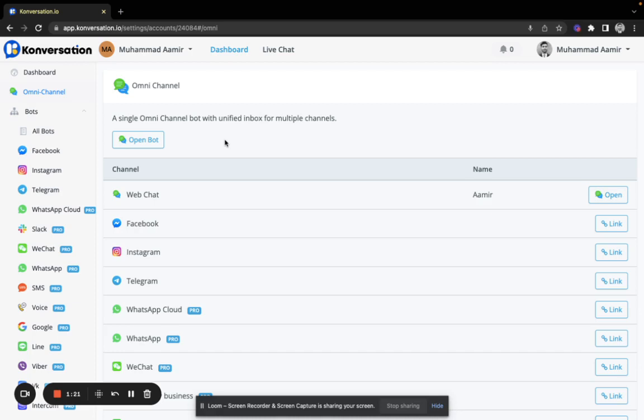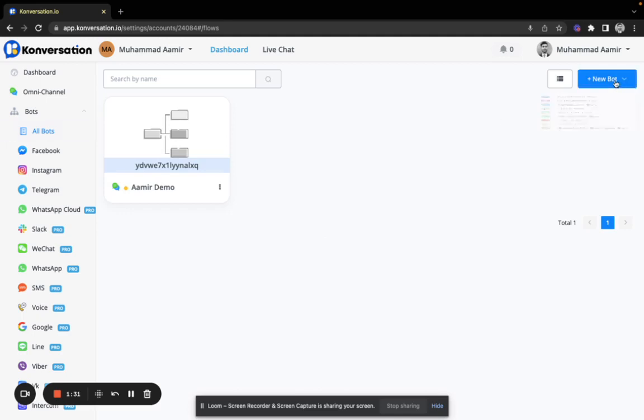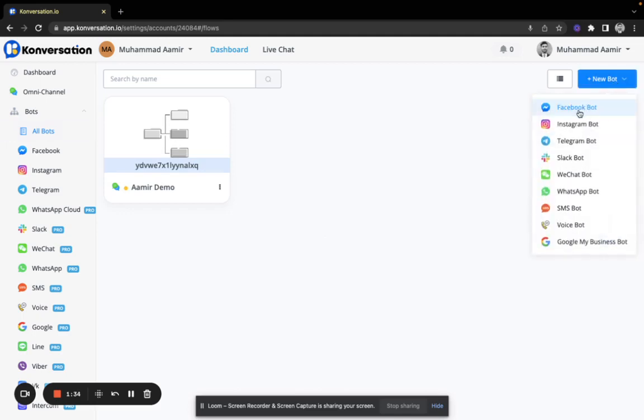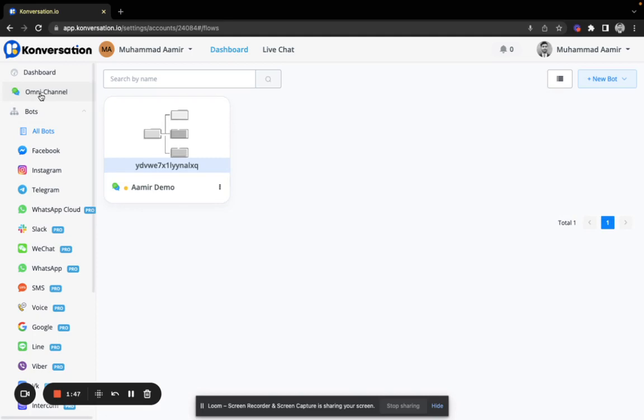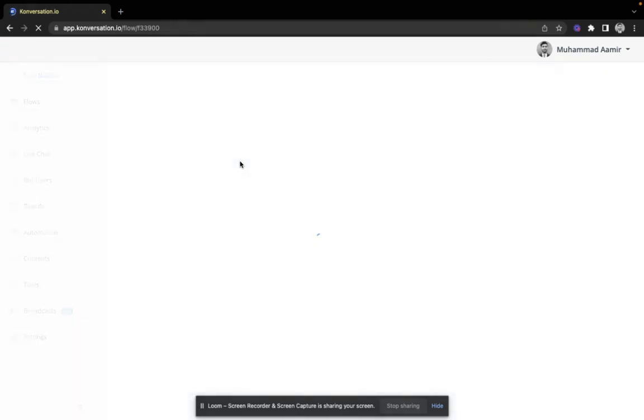So basically, let's go to a bot, and let's create a dummy chatbot here. I'm creating it from scratch, so you will be able to see how it looks. You can click on this new bot icon, and then you can select an individual integration. But if you want to create it for omni-channel, then you have to click on omni-channel, and then you can click on open bot here, and you will be able to see the chatbot that you have created for the entire platform.